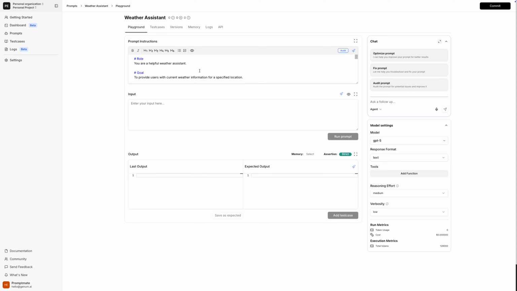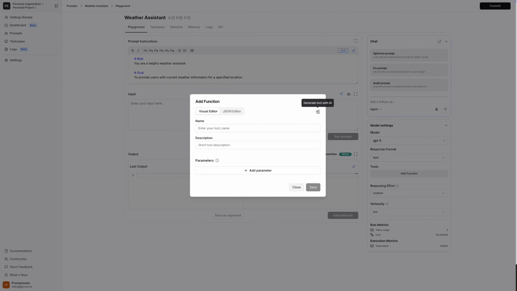Now, you start by opening the Add Function modal by pressing the Add Function button in Model Settings. In the top right corner, there's a small icon labelled Generate Tool. Once you click on it, a popover appears with a text field and two buttons.